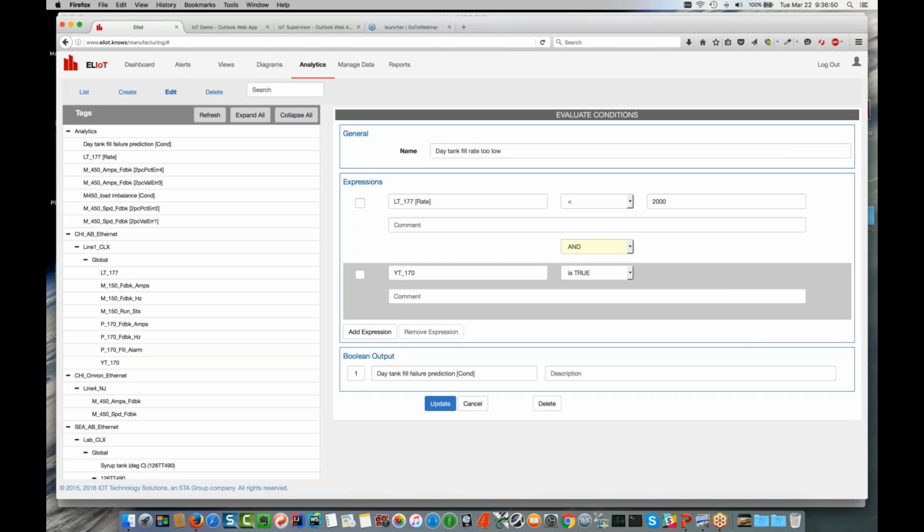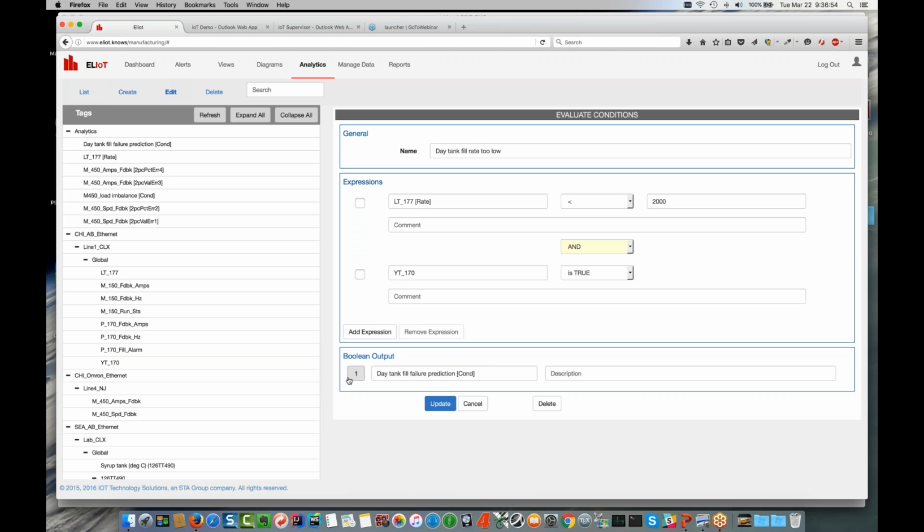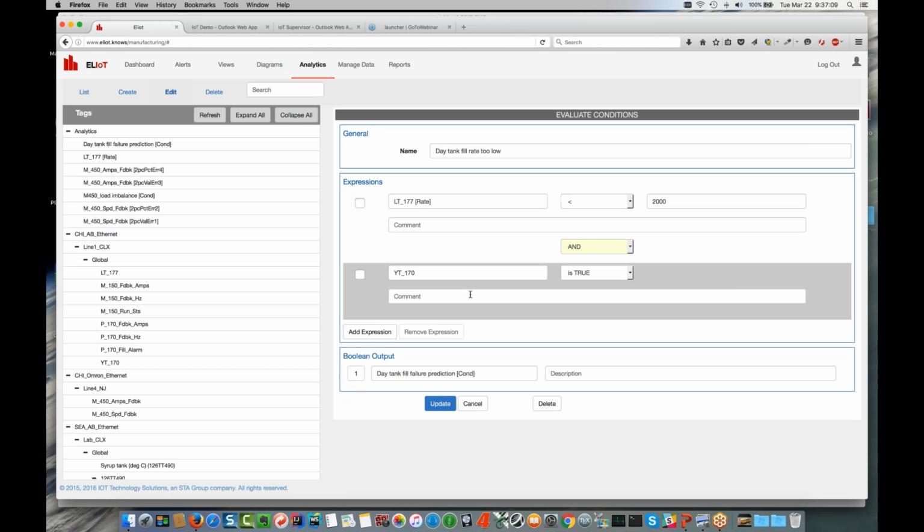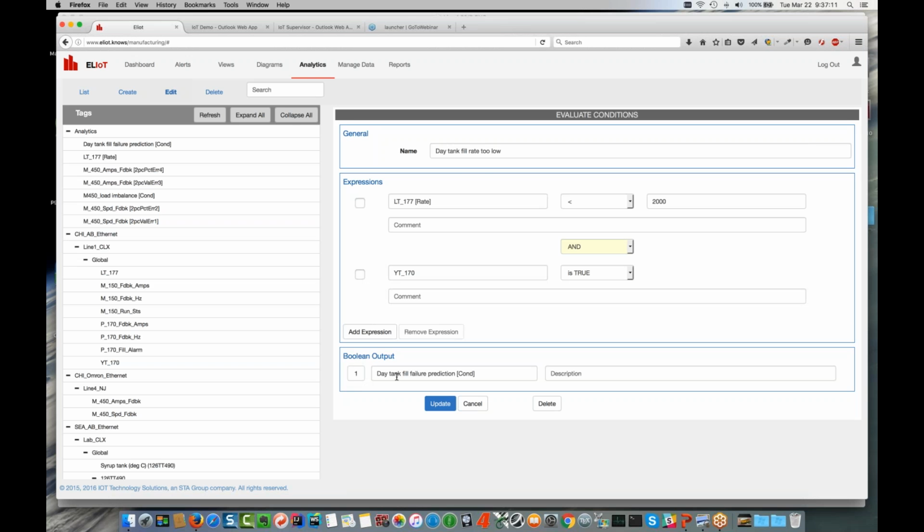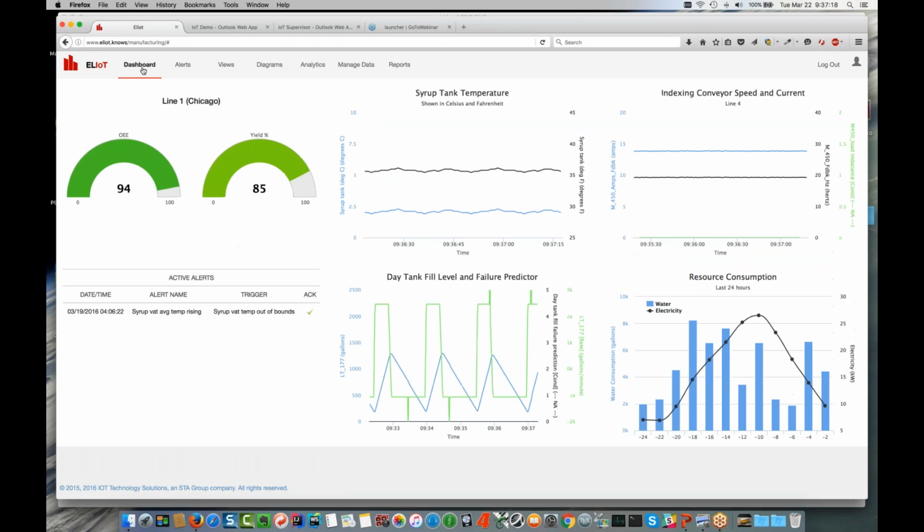So what we've done to compensate for that is we've said, hey, we have another variable here called YT170. That tells us when the pump is running. So essentially that says, I want you to look at the derivative of the flow, but only when the pump is running, because when the pump is running, I know that the tank is being filled, and that's when I want to check the rate. So when all those cases are true, then I want you to make this variable called day tank fill failure prediction true. And Zach, if you could please create a failure.